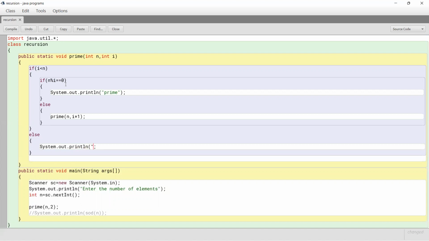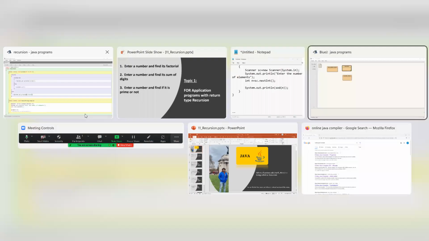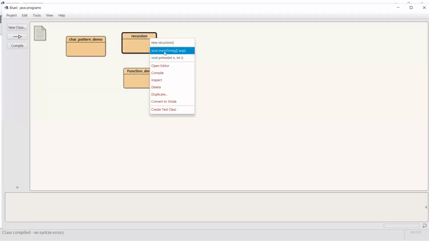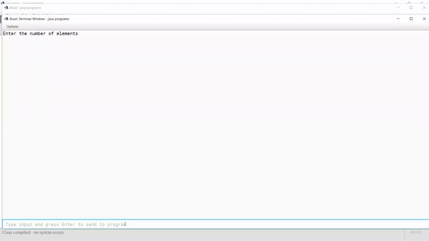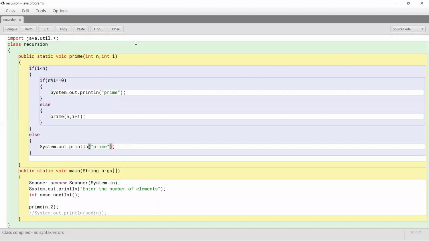If I run, okay, it should work. So if I compile and execute this program of prime function, and if I enter 7, it should react like it is prime. Yeah, so you can see how I write the program.